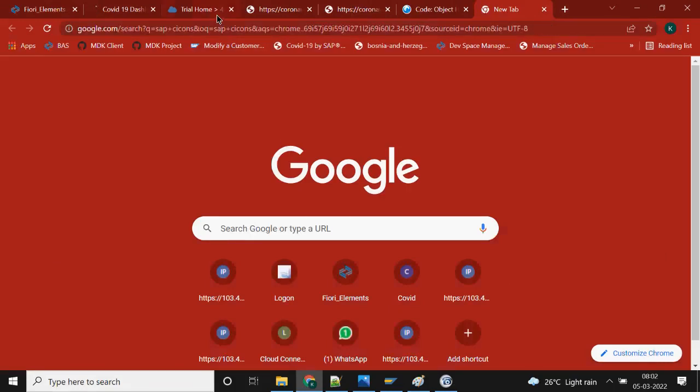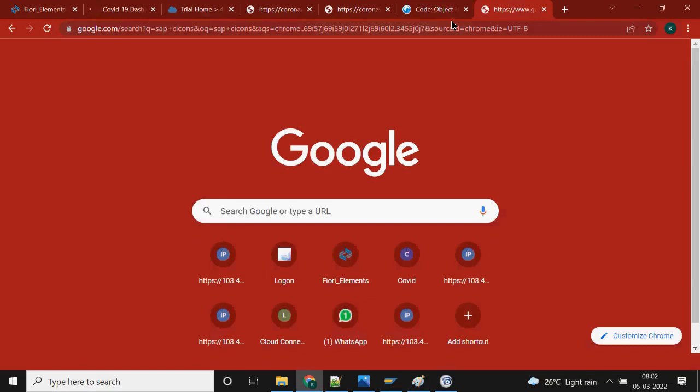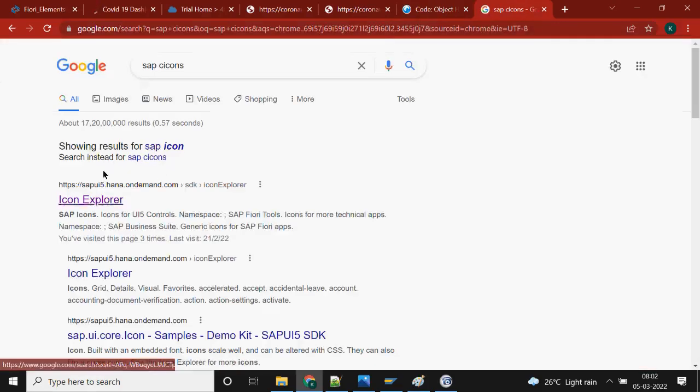So SAP icons. Once you give SAP icons as a search, it will give you the list of icons available for SAP, like the standard set of icons. You can choose any of the icons from there. Let me just open that, SAP icons.